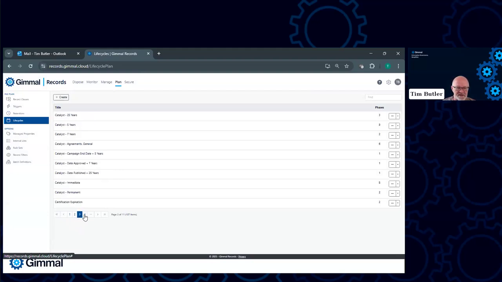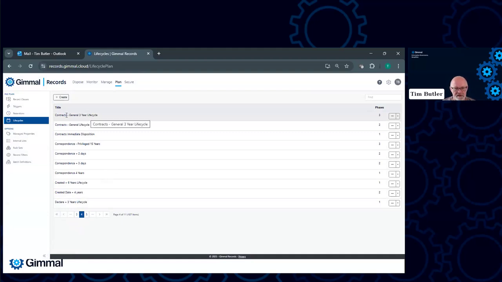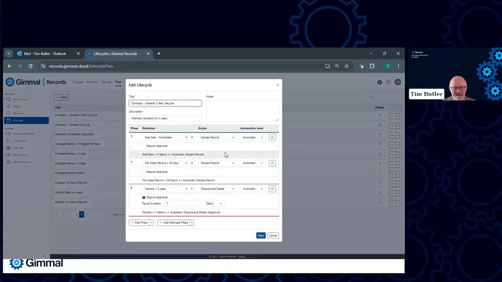Excuse me, if we go take a look now at the life cycles for that particular record class, I'm going to jump you down just a couple of pages here. The life cycle in question, again, if you were watching really closely, is contract's general 3-year life cycle. Let's take a look at that in a little bit more detail here. And again, these life cycles can be as simple or as complex as you want. But in the end, here's what the life cycle does for records that wind up in LEGO1.